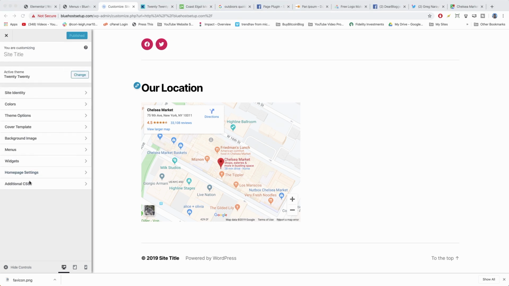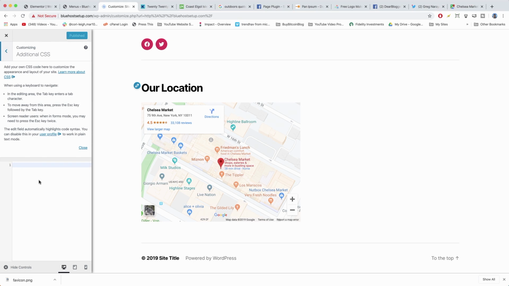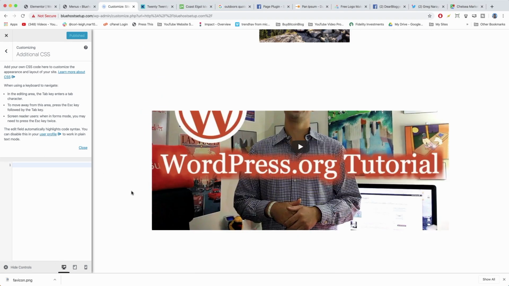And lastly, we're going to hit additional CSS, and this is the end. It's just a blank window, and most people think that this window does nothing, but let me show you how to make something out of nothing right here. And this is actually one of my favorite parts of the tutorial.